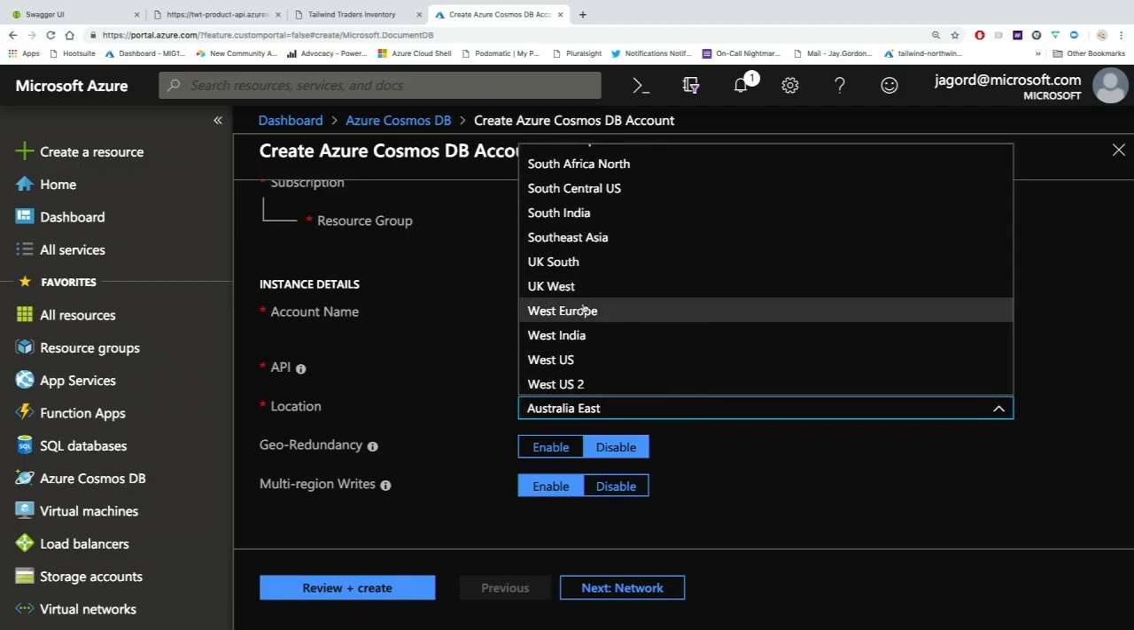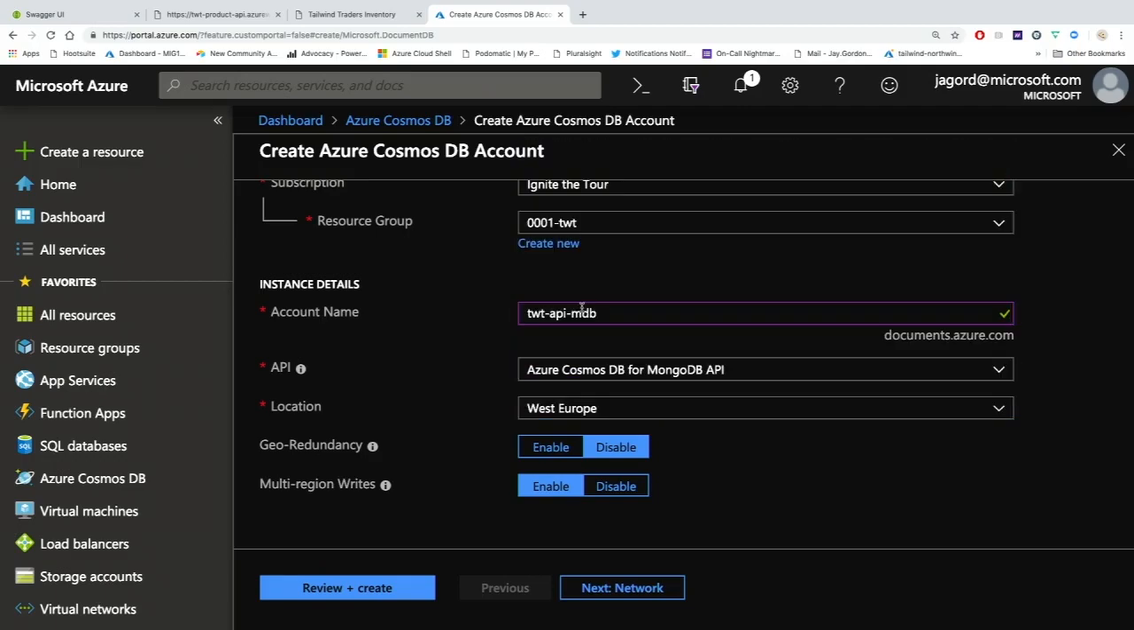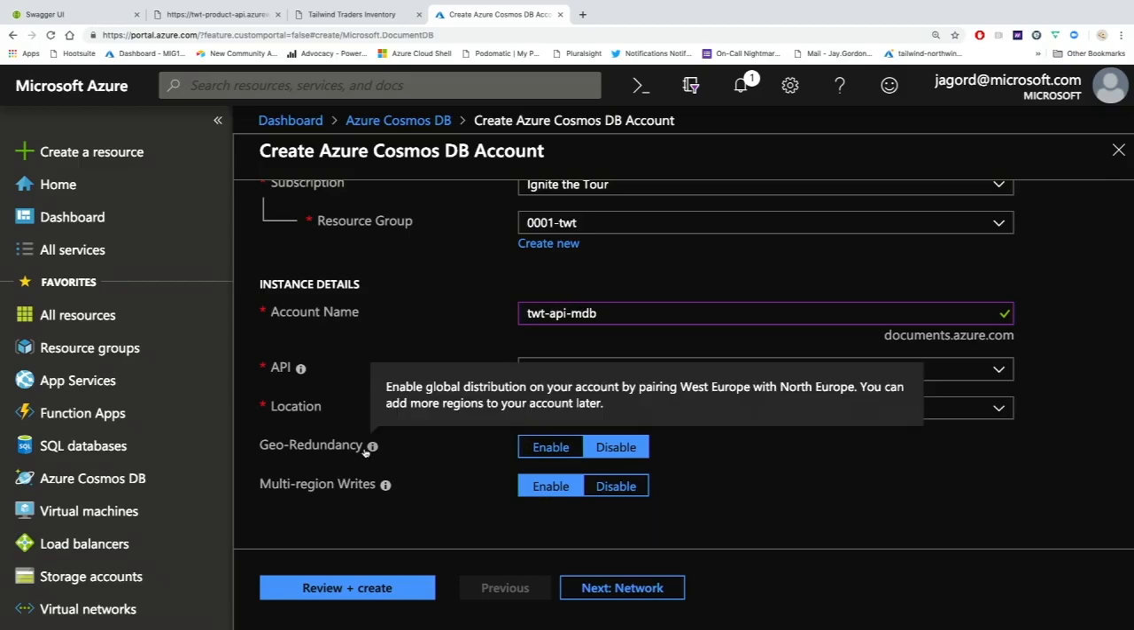Then we want to use West Europe as our region. So now we're actually saying where we're going to host this data. But the cool thing is we've got geo-redundancy, which means we can select other places to keep our data to make it closer to our customers. So if we have customers in other regions, we can go ahead and say, let's place another set of data over there.